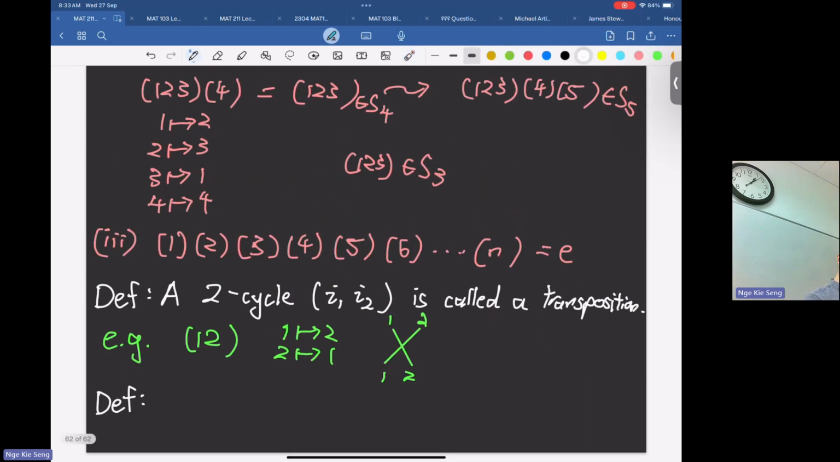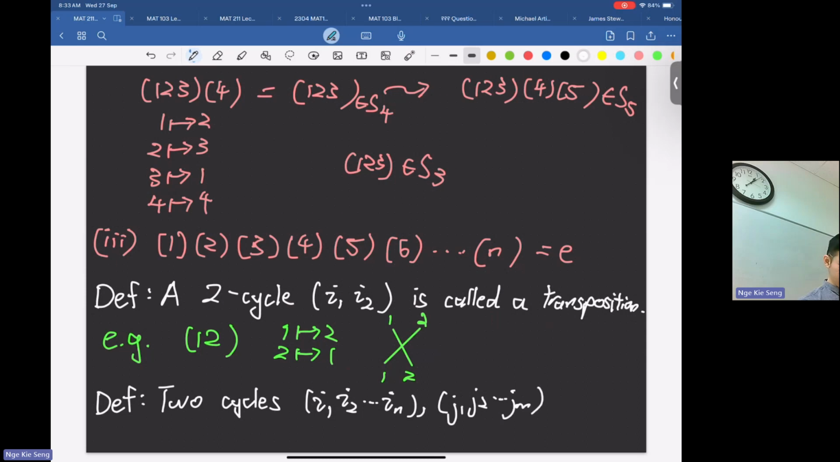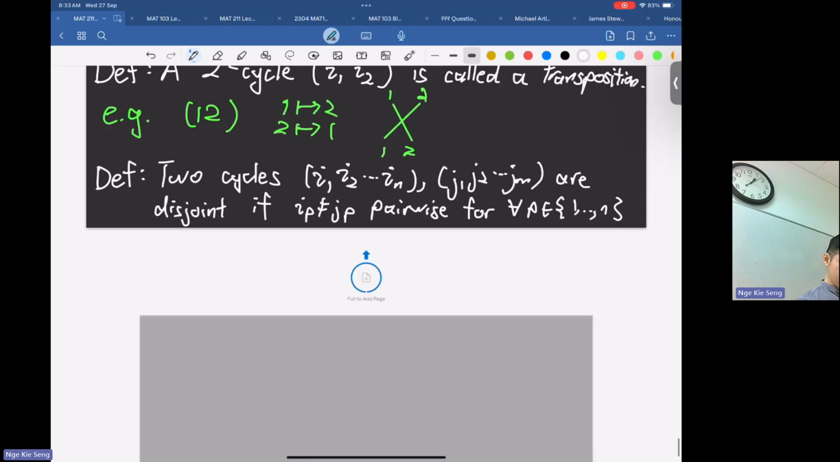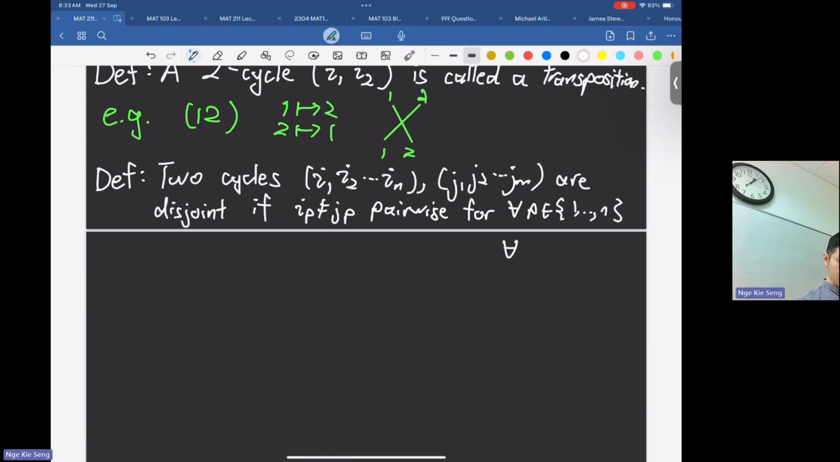Next is two disjoint cycles. When are two cycles disjoint? What do I mean by two disjoint cycles? If you have two cycles that are disjoint, that means they have nothing to do with each other, meaning all the indices are not the same. For all p in 1 to n and q in 1 to n. Let's give an example. So, for example, (1 2) and (3 4).